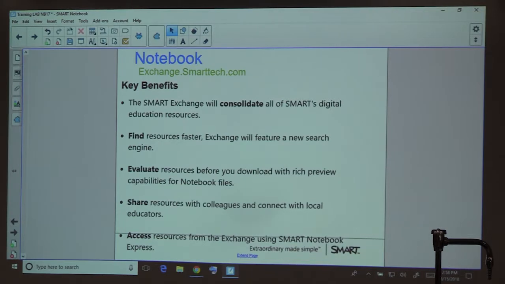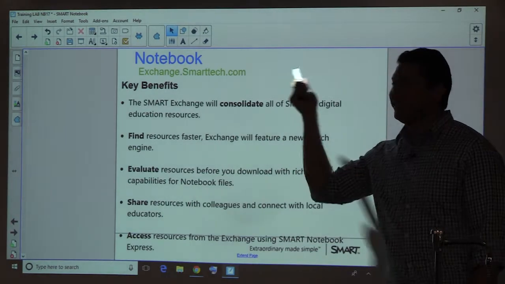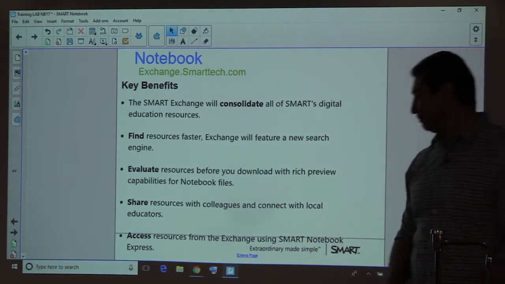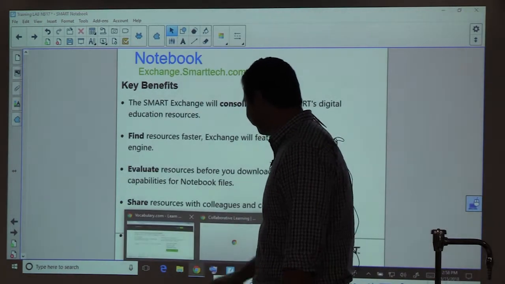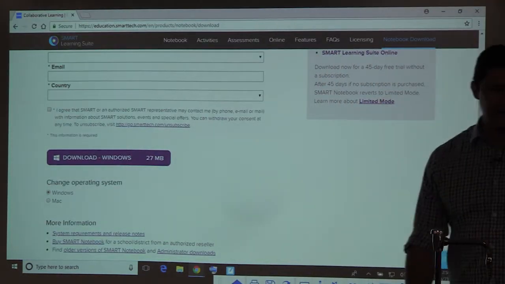She had a battery. Are you just taking people's computers? Yep. You're just taking. Okay. All right. Sounds good. All right. So exchange.smarttech.com. Okay. All right. So if we go to the exchange.